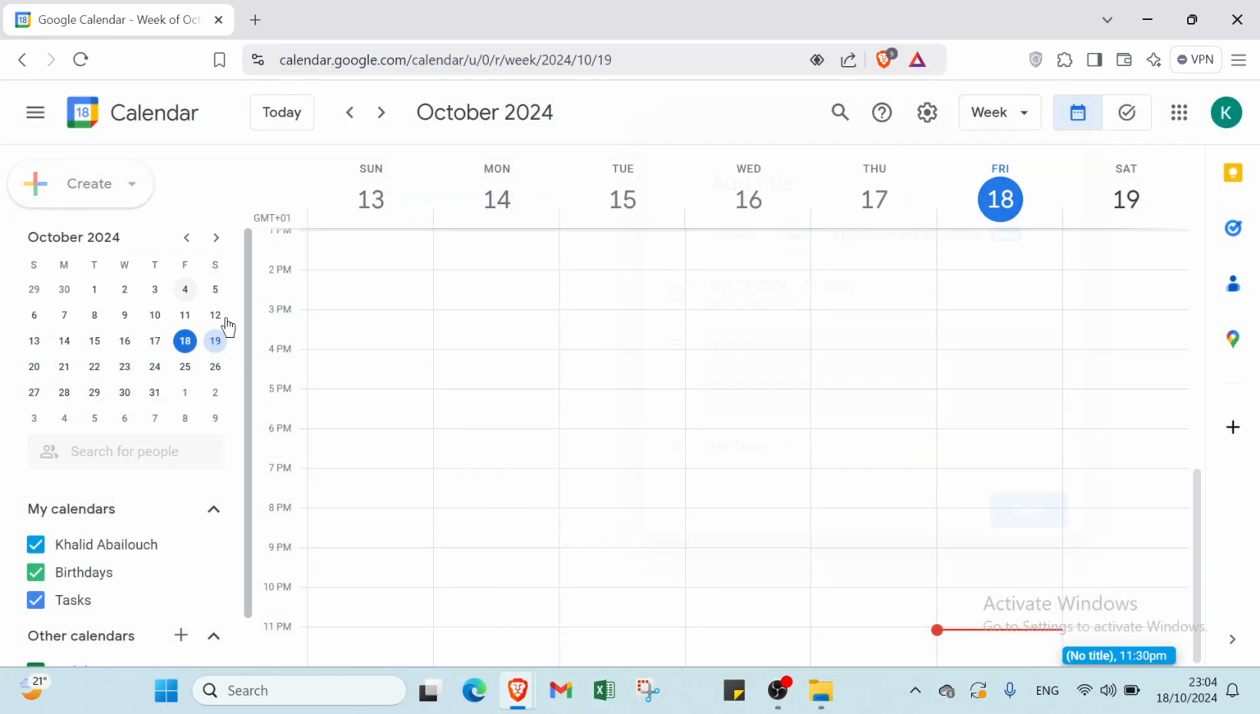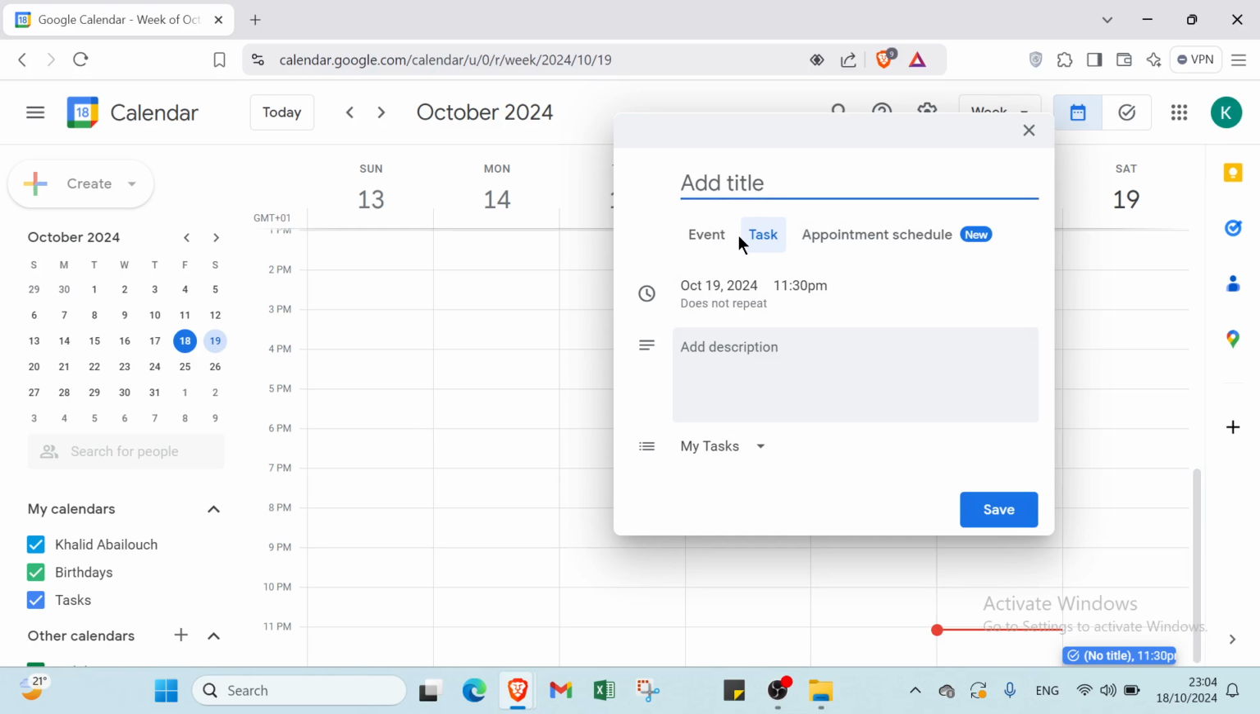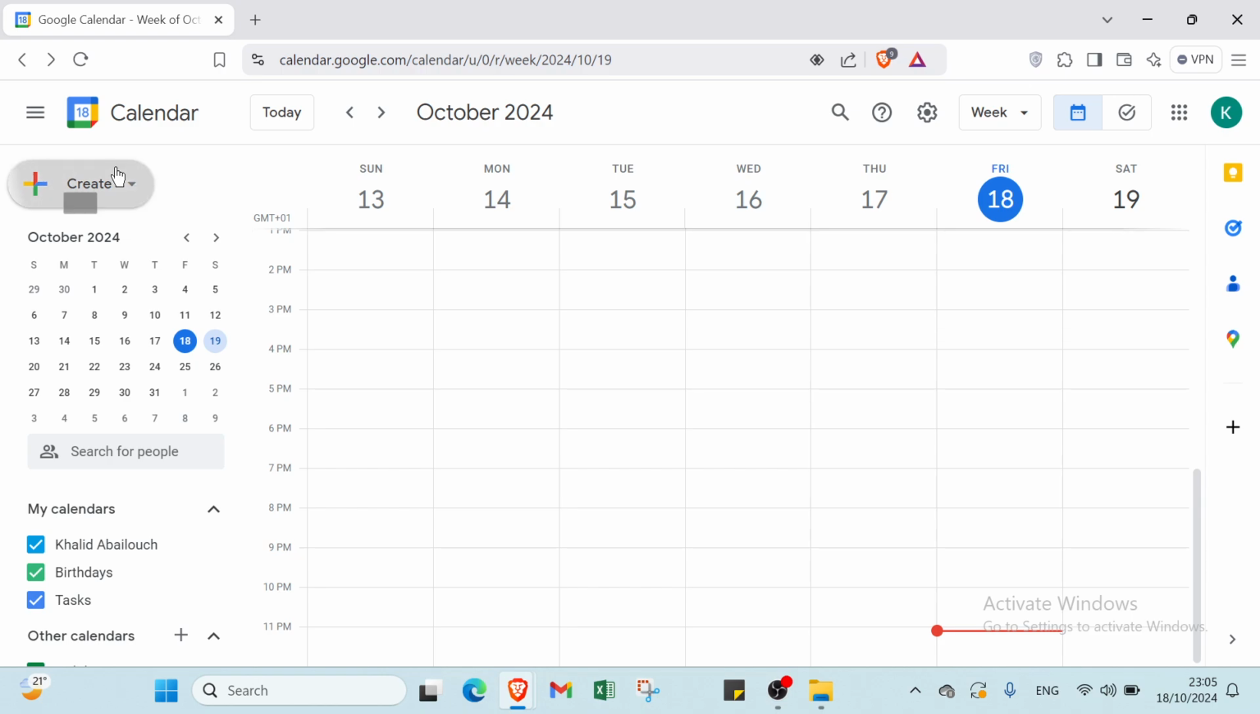Then we have here task. About the task, you can just select here the time and you add a description, add tasks here, and you click over save. So this is for task.